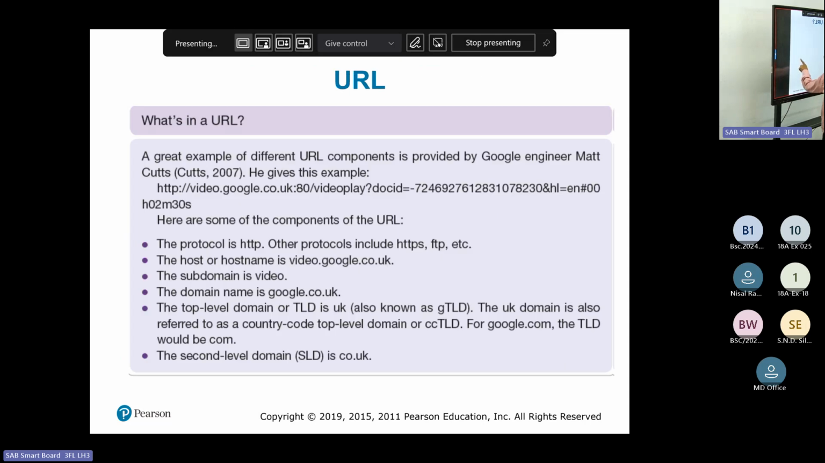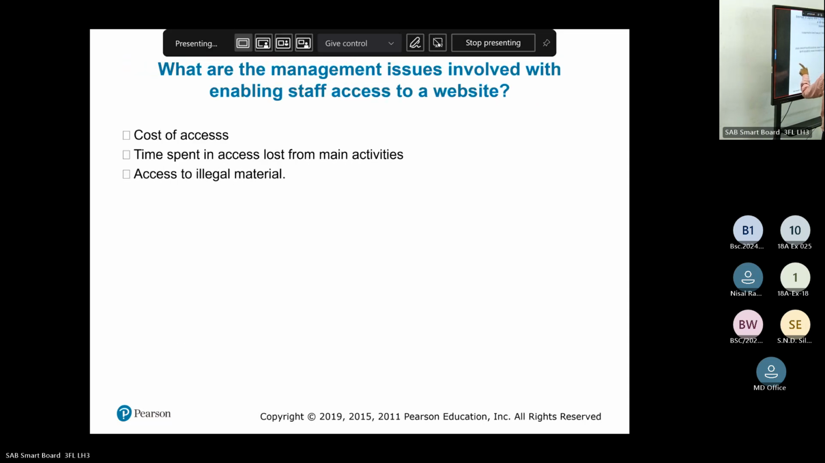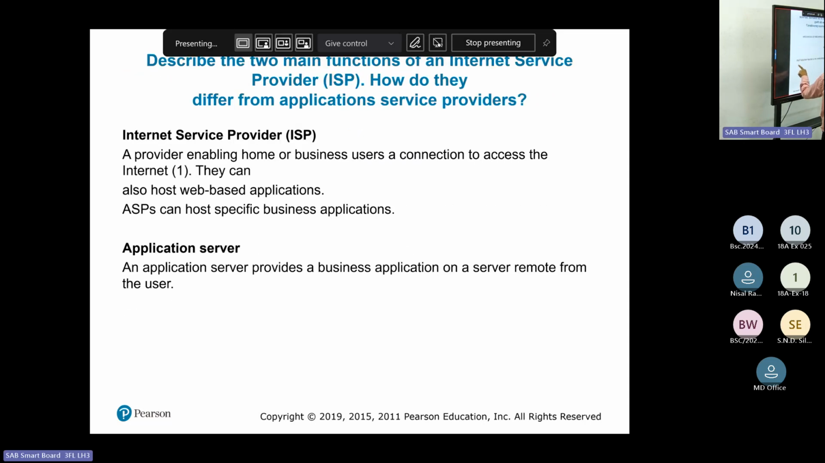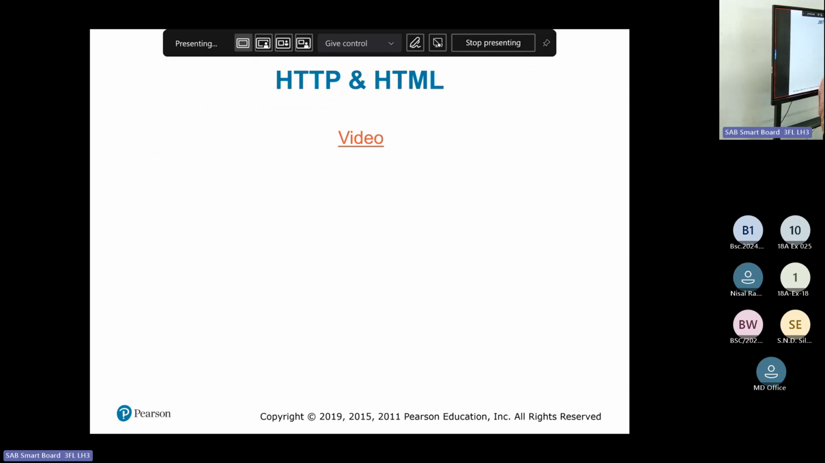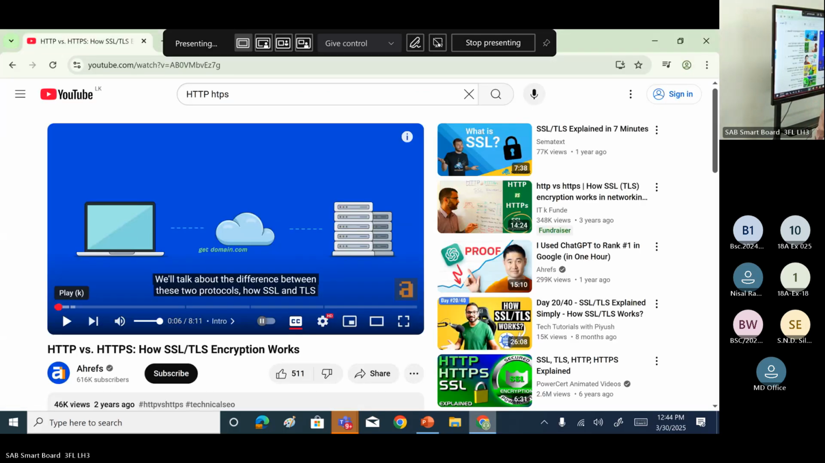Now let's see what's the URL. Let's watch a video, the difference between HTTP, HTTPS, and HTTP. So particularly, I would like to highlight the difference between HTTP and HTTPS.